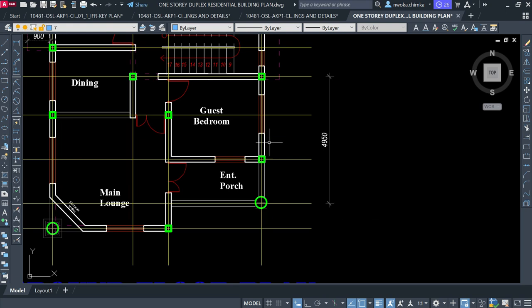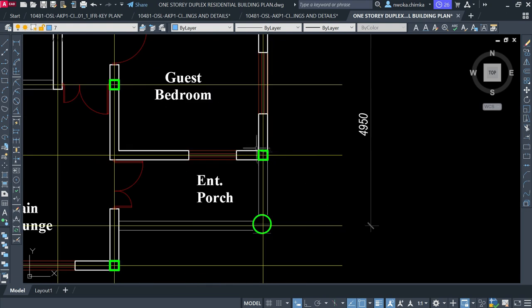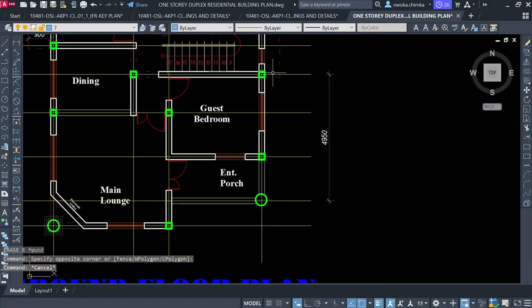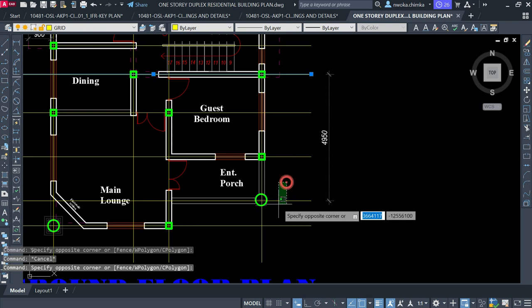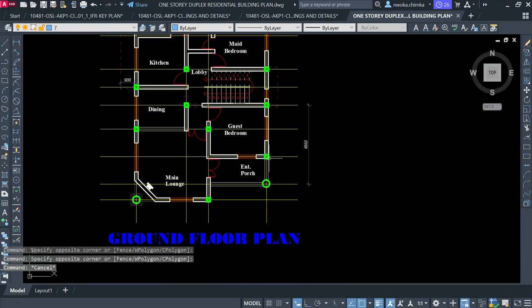Do you hear me? Okay, so that's why I will leave this column here. Else I would have taken it off, because from here to here is below 6 meters. But just because of that reason, I will leave this one there.